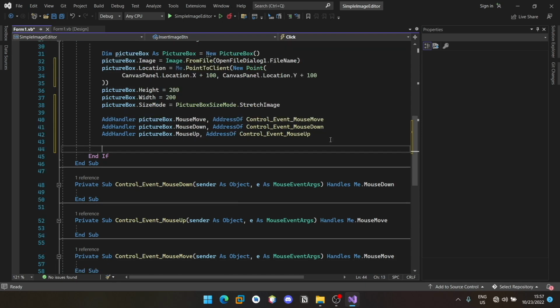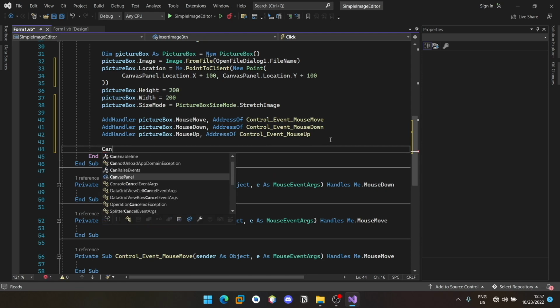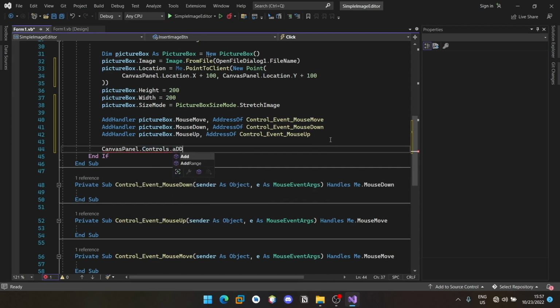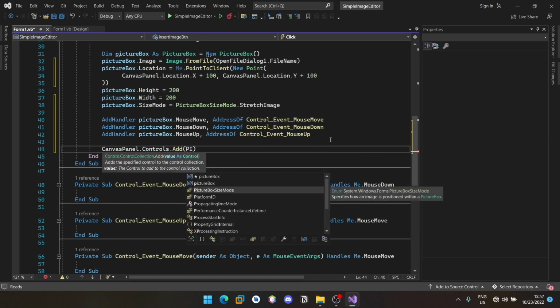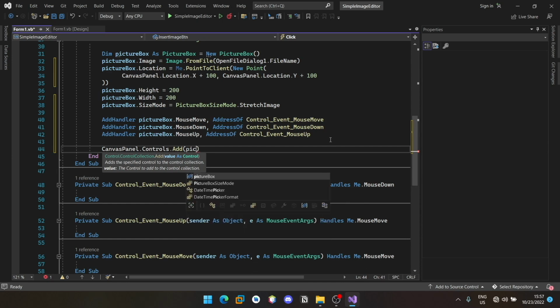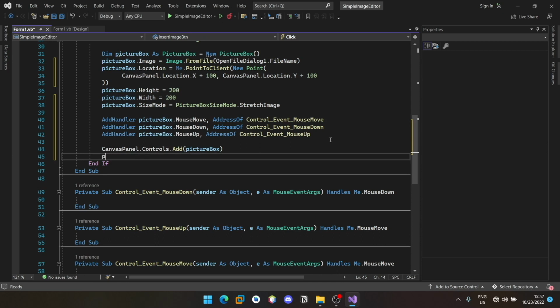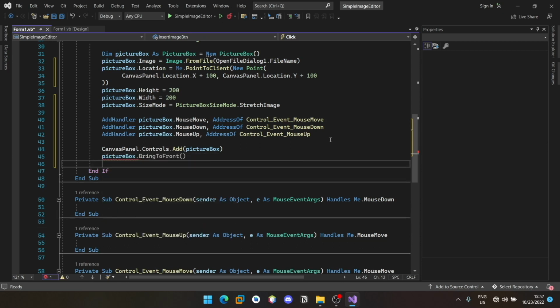Now once the picture box is ready, we need to add it to the canvas panel. For that, canvasPanel.Controls.Add(pictureBox), then call the method pictureBox.BringToFront, so that even if it's behind any other control that was already present there, it will be brought to front.